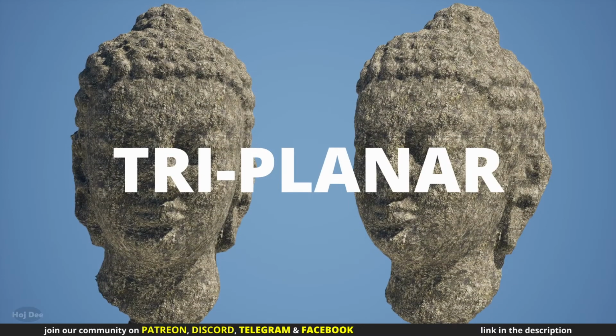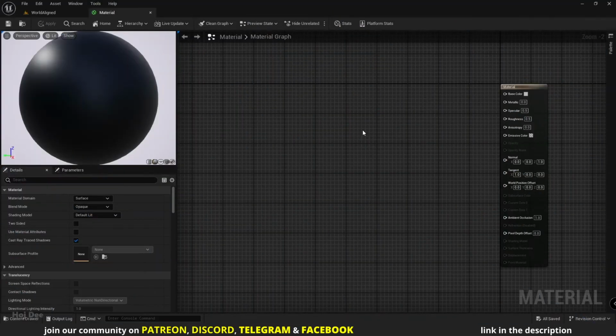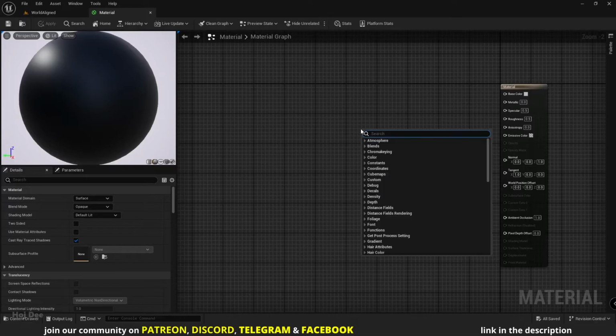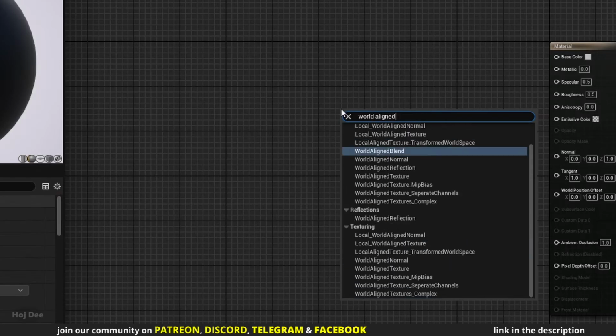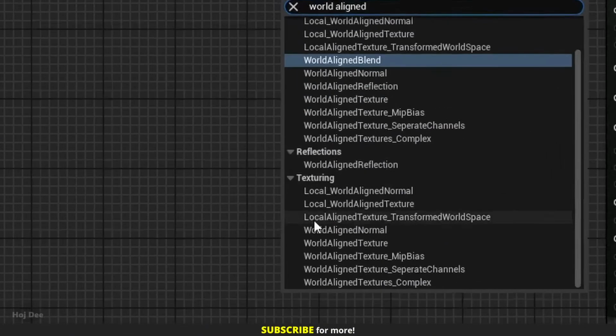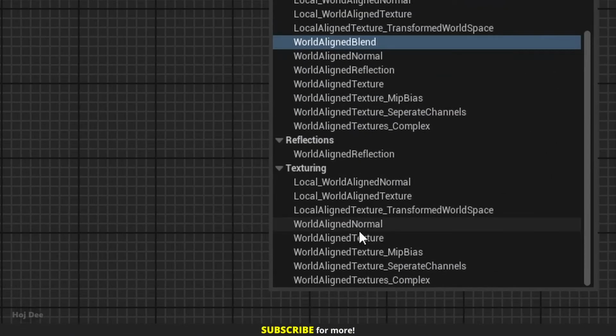Now in this video, I'm not gonna go into creating a triplanar material. I'll do that in a separate video. Unreal Engine has some pre-made material functions we can use to achieve this effect. Right-click in the material graph and search for world aligned. Quite a few nodes will pop up. These are the two we use most of the time: world align texture and world align normal. These are the nodes I'm gonna go over in this video.